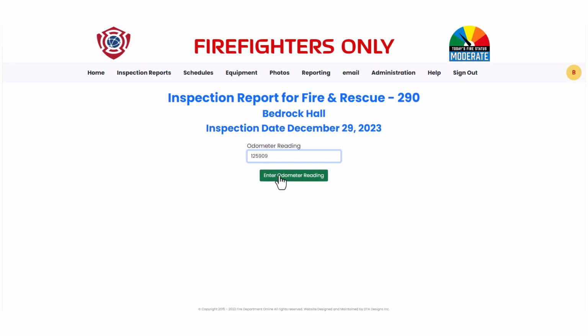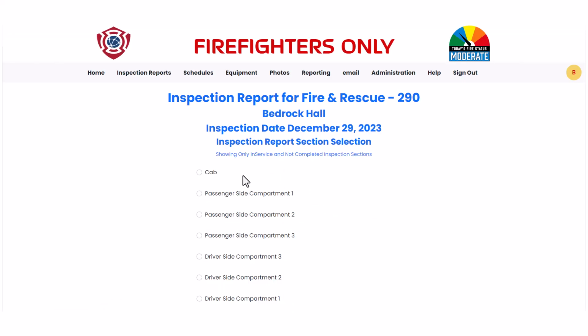We are now presented with all inspection sections relating to Fire and Rescue 290. Since we are in a cab because of taking the odometer reading, let's do the cab inspection section by clicking the button to the left of Cab.